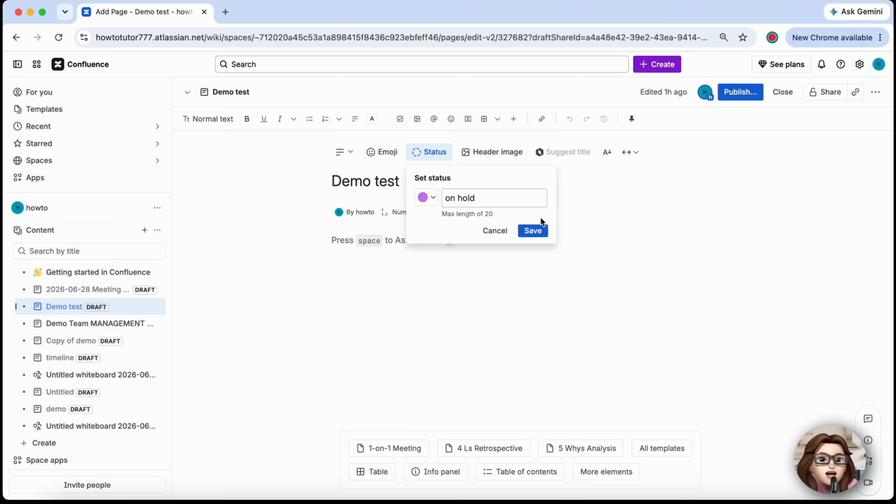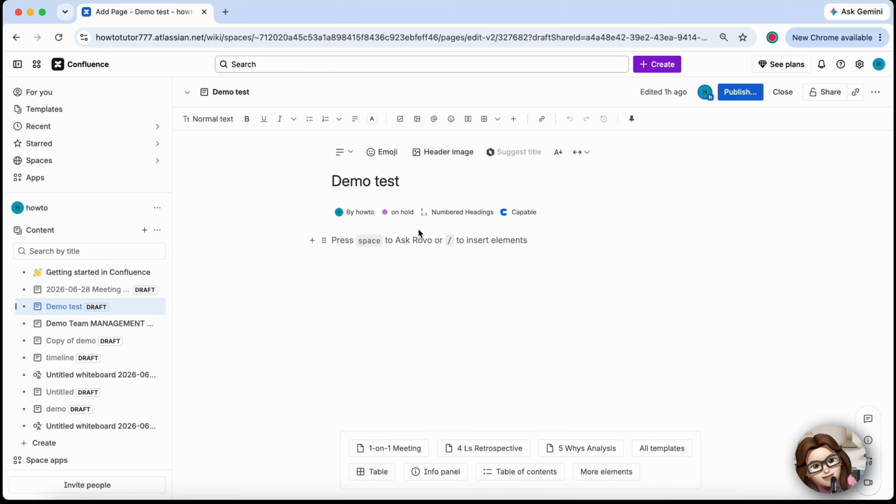Once you've entered the status name and selected a color, click Save or Apply. Your custom page status will appear at the top of the page. If the page is new or you've made other edits, click Publish to save all your changes.